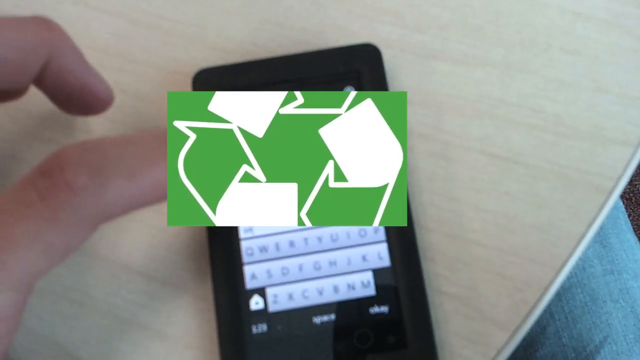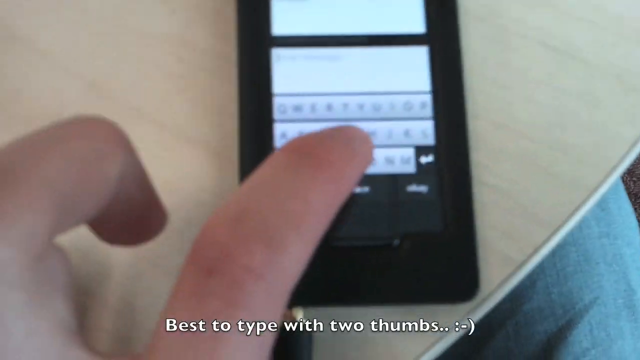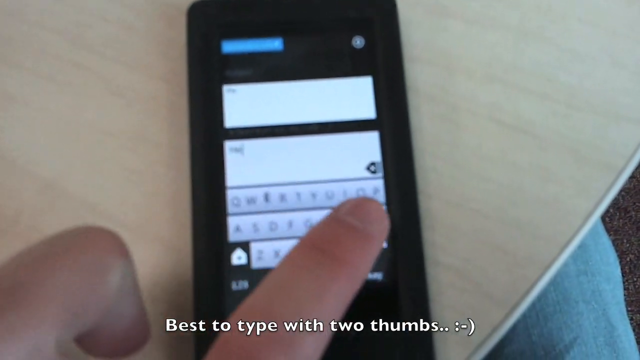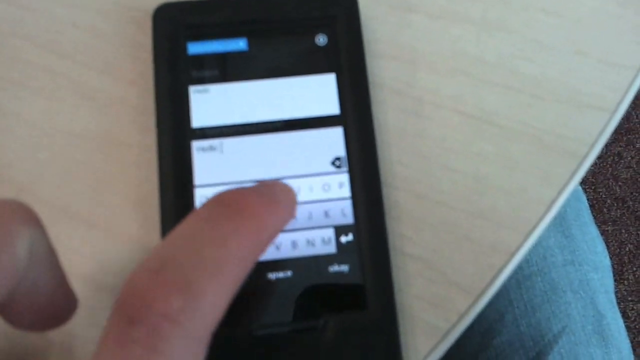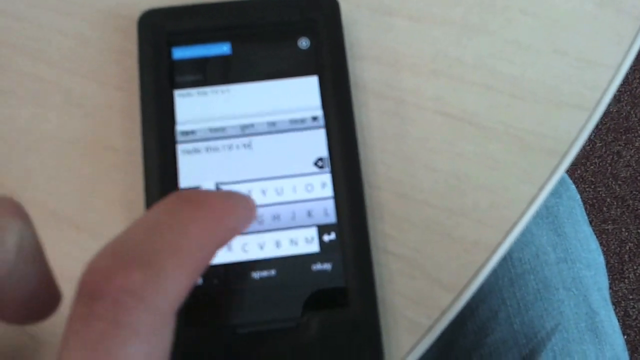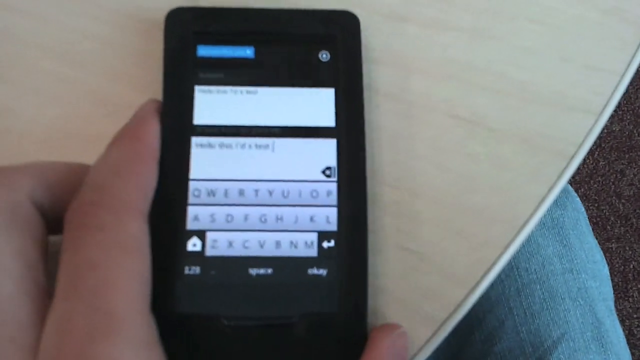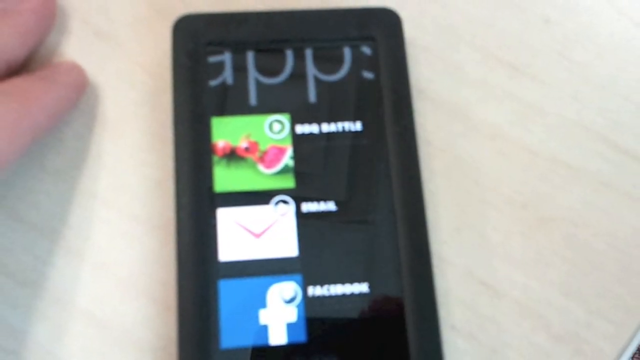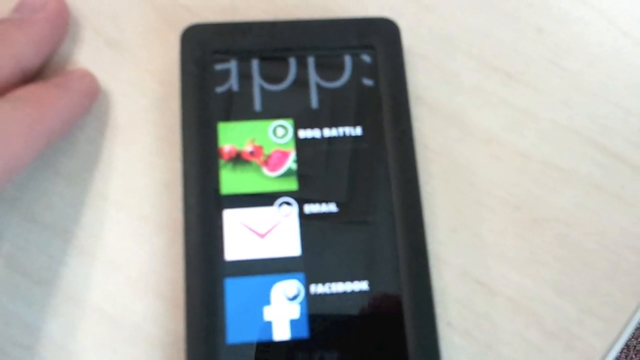The keyboard, you guys have all seen the keyboard, and I can type actually pretty good on the Zune HD, so I don't really mind. Your contacts are actually there from your email. Everything's pretty good and organized. The only thing I have a problem with is the attachments, and that's about it.